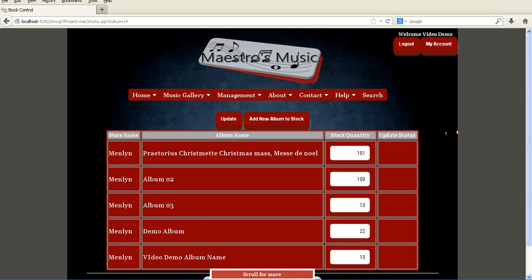We finished off where we landed on the stocks management page, and now we will continue by describing how users can go and update the stock of each album. Notice that it only shows the albums for the current store the user is associated to. So just to demonstrate, if I press update, note that nothing will happen as no values were changed. If we were to change any values, then note that only the changed value will be updated.